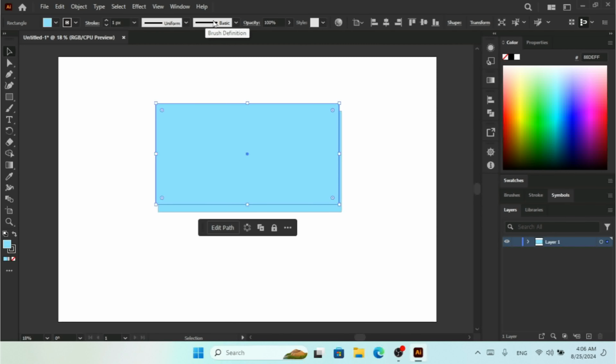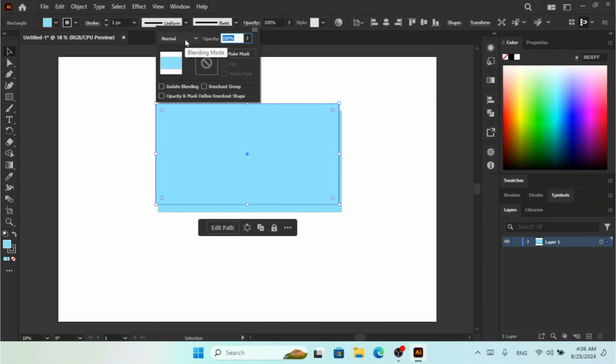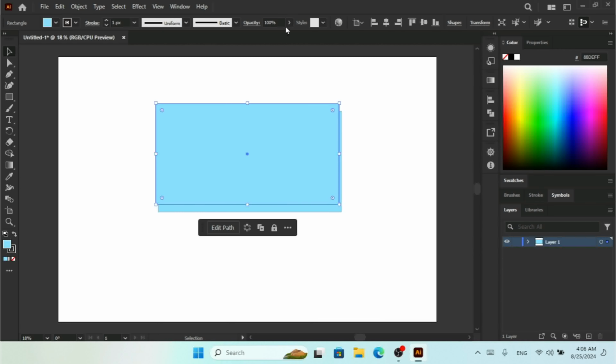I can change the brush definition. So here we have this opacity. Also I have this blending mode which I can change. We have the opacity right here which I can change. We have the style, color, artwork. We have the align to artboard and align to selection. We have all the align tools right here.